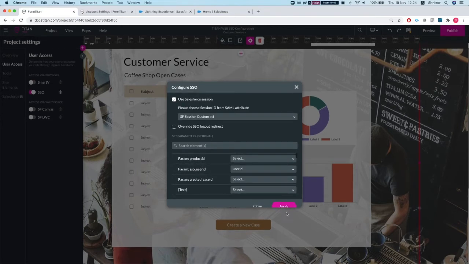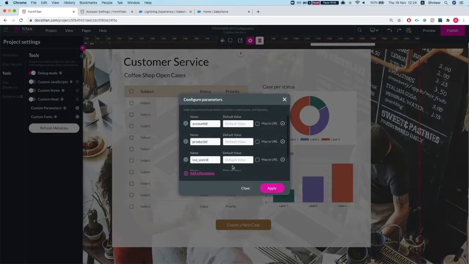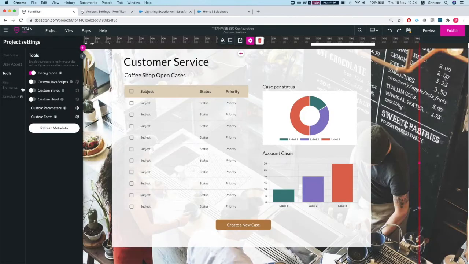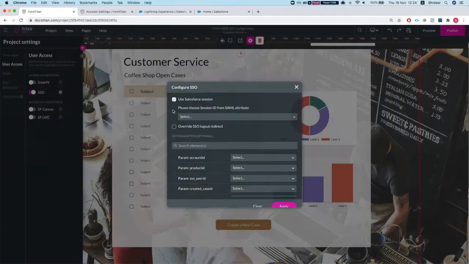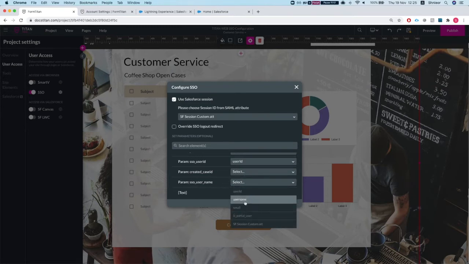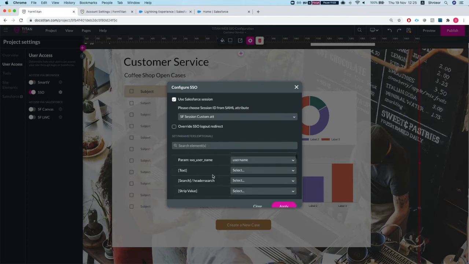Let me show you real quick how to add a parameter. I'm just going to hit apply, and you can go to tools and custom parameters, and then let's say I'll add a parameter here, and I'll call this SSO username. Hit apply, and if I head back to my user access SSO, and take a look at the parameter SSO username, I can map it directly here. And obviously you can map it to whatever you have on your project, so strips and text boxes, etc.